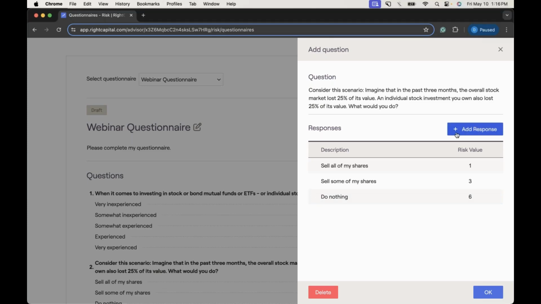And I do want to mention that, as you're adding these responses, if you want to mix things up a little bit and maybe not have low risk be the first answer and high risk be the last answer every time, you can drag and drop these responses to rearrange the order that they'll appear for the client. So maybe we want to mix it up for question 2 and have the high risk answer be the first response and low risk be the final response. You can drag and drop these around.